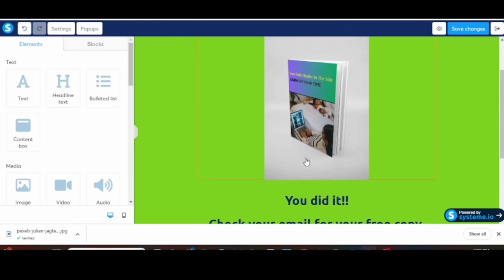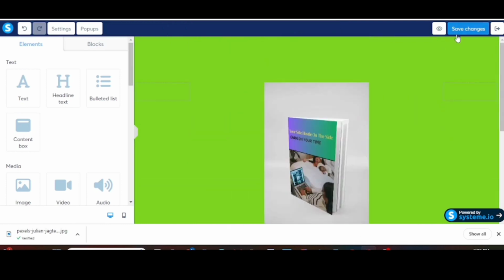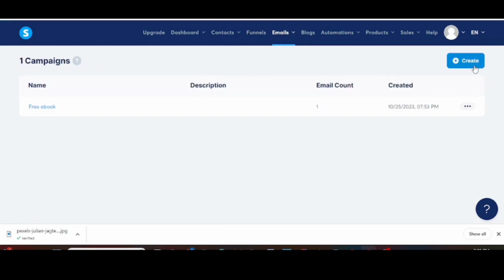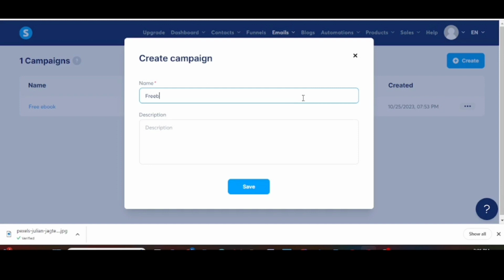And so once we have created our thank you page, we want to save. That makes save changes to the top, and we want to exit to our same process. We want to send the freebie to their email address. We want to go up to mails. I'm going to click on mails, campaigns, create. So I'm going to name it freebie. You're going to give your campaign a name, just name it freebie.